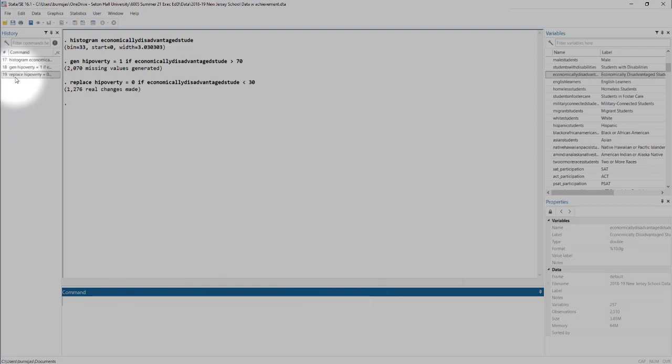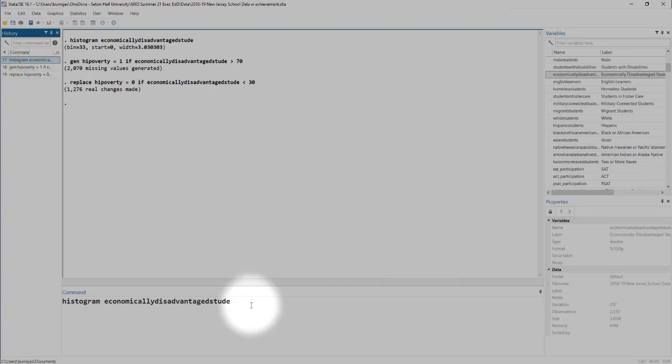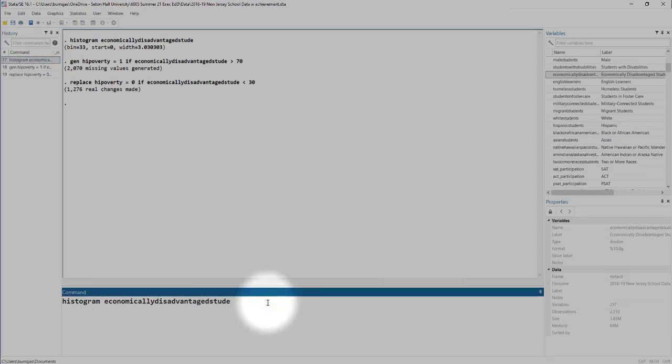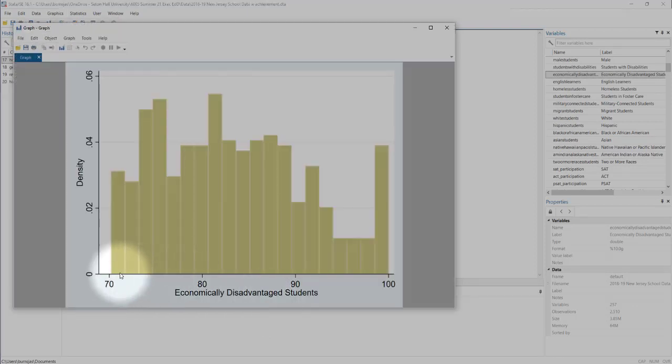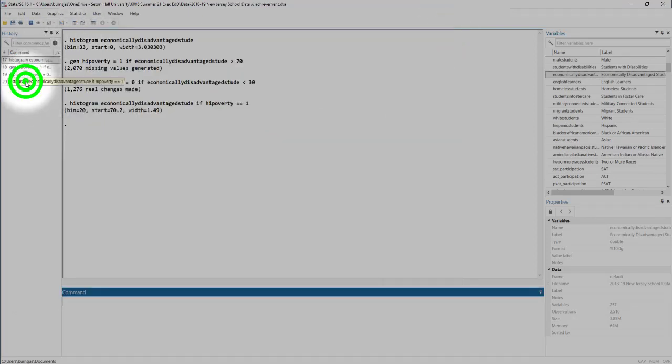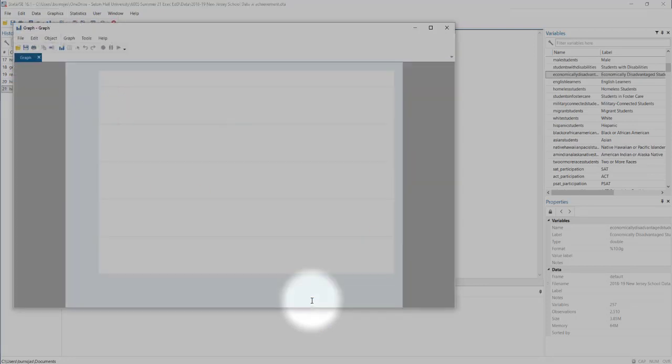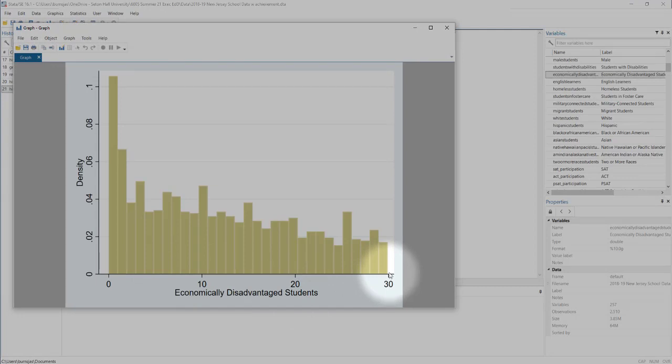And if we wanted to check and make sure that it did what it's supposed to do, we can make a histogram of this percentage economically disadvantaged if high poverty equals 1. So we'll see it starts over here just above 70, which is exactly what we told Stata to do. And we could do the same thing for 0. So this would be our low poverty or more affluent schools. And we'll see that it maxes out at just under 30.